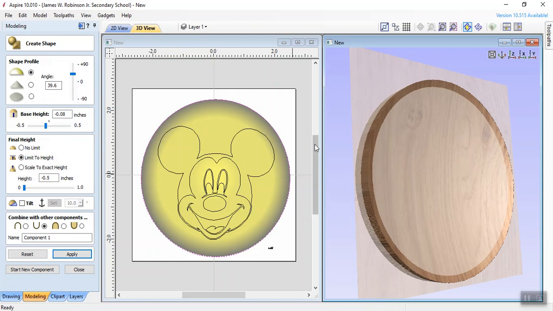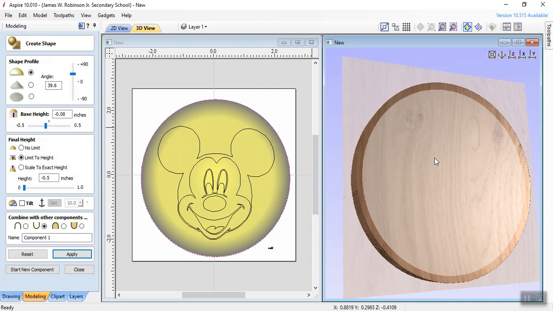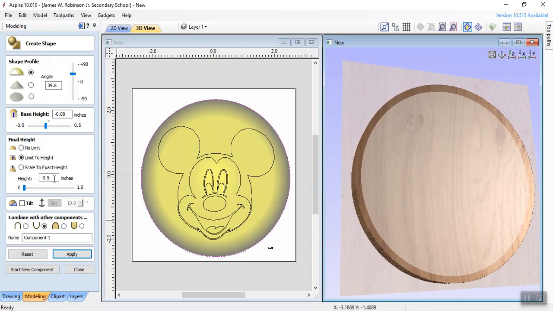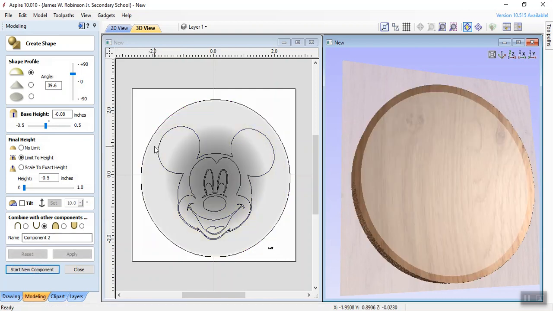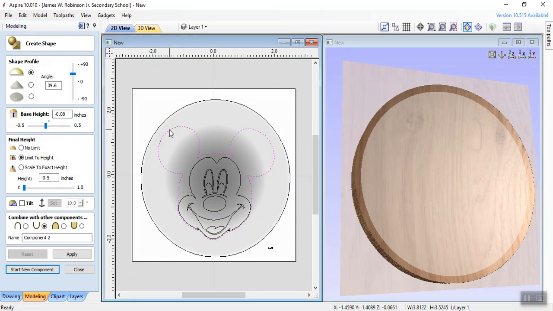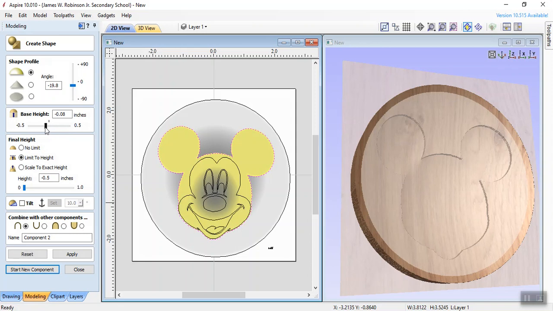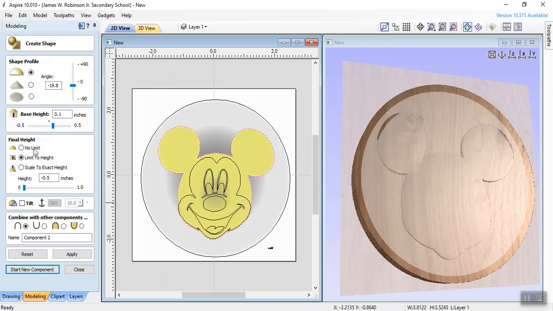All right, so this is the indentation we would like to generate. And we're going to apply this. We're going to start a new component after apply and click. Now I'm selecting the outside surface of the Mickey Mouse's face. Now I want this to be projection. So we're going to generate base height.